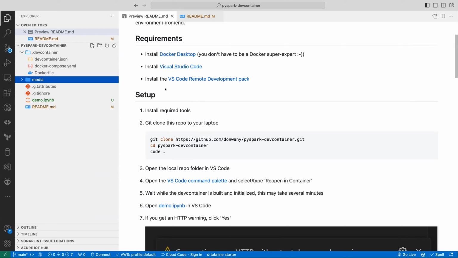So before you can run this PySpark inside your VS Code, you need to install these three things: Docker Desktop, Visual Studio Code, and then Remote. This one is optional. You can choose to do this. So once you have all this ready, as you can see, this is my Docker that is running, and then also the Kubernetes running locally with Minikube.